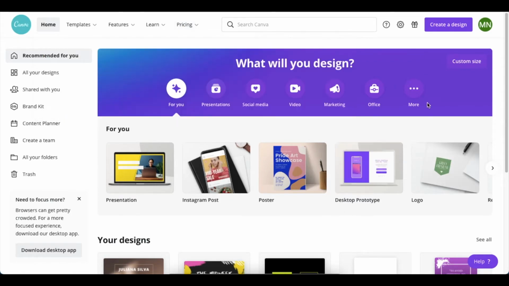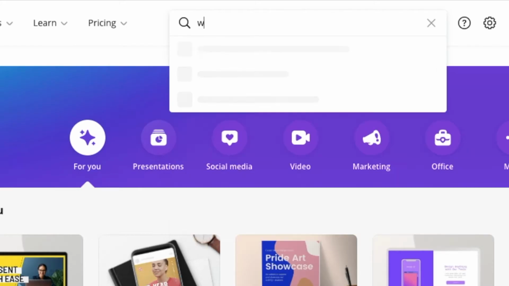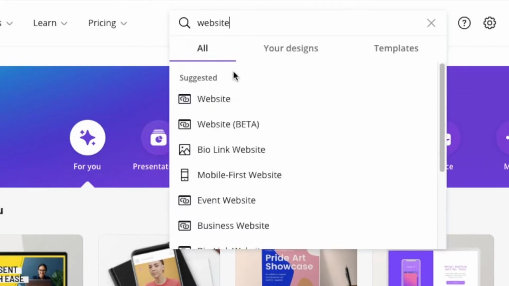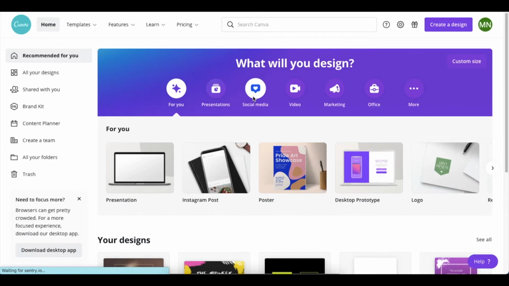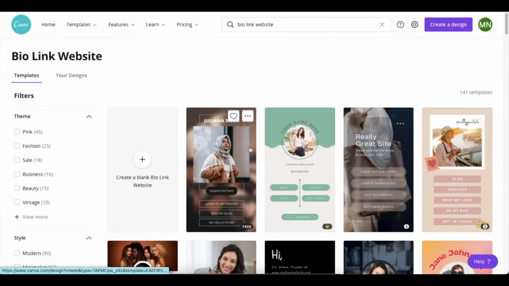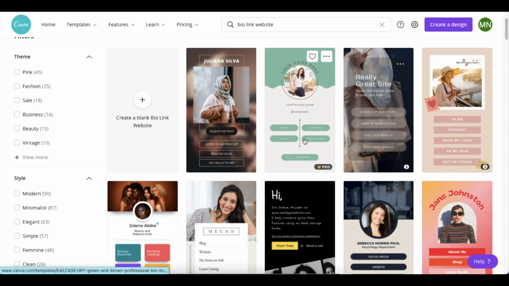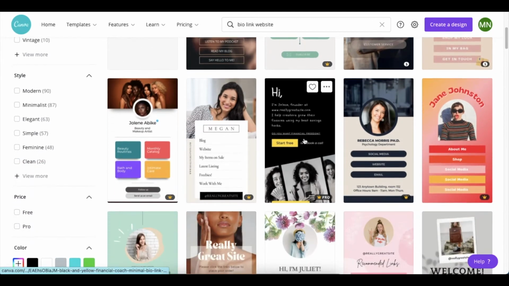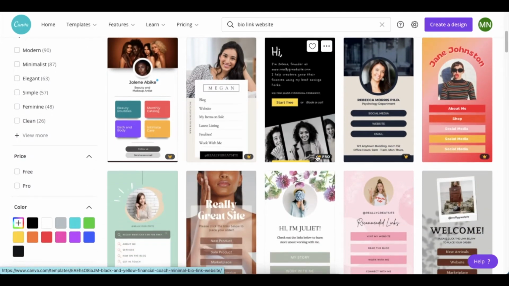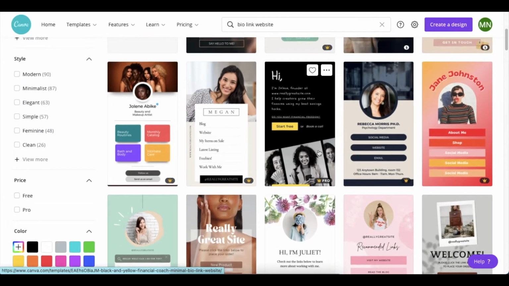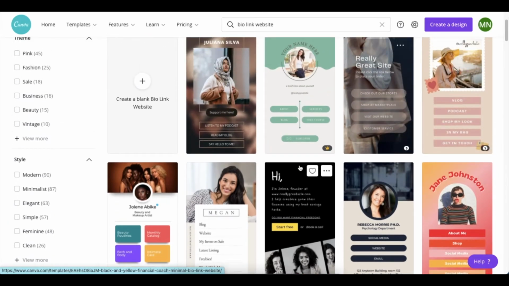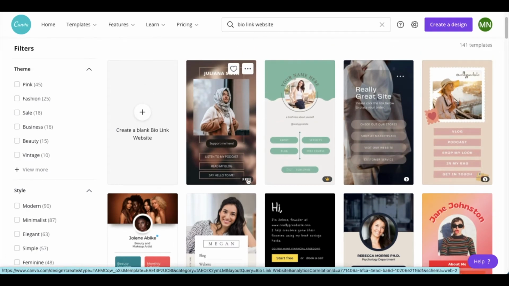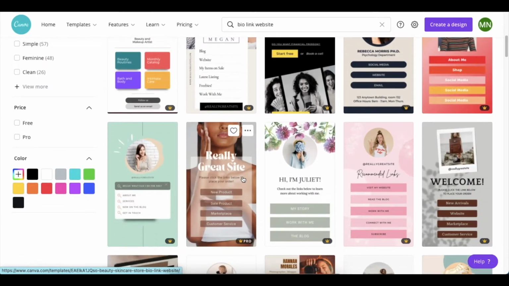From your home page on Canva, search for website, and once you get a view of the websites that are available, choose the one that says bio link website, and then you are going to be given templates of all the bio link websites that are available, free as well as paid version. So you know the one that says pro, that means the template you need to be on pro version. When you hover and you see free, that's the one that you can use if you want to use the free option.